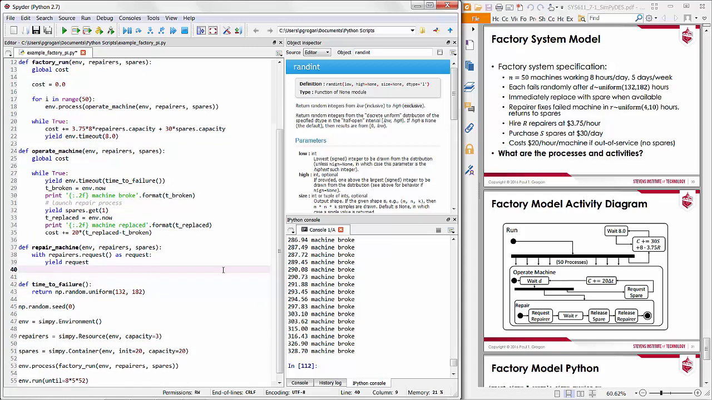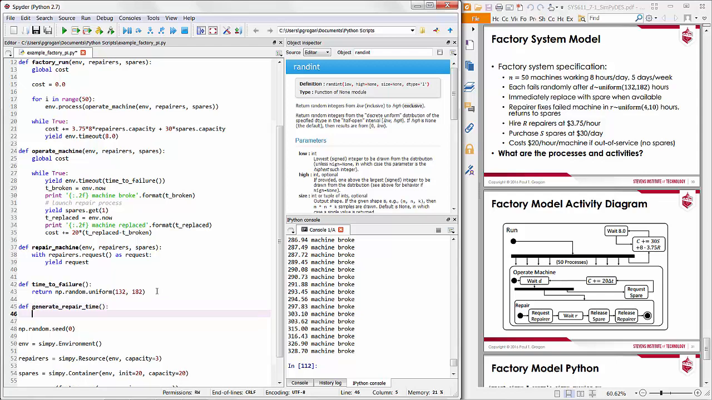So once we have a repair, then we can perform the repair activity. This is going to require another process generator. We need to define a generate repair time function. This one is also going to use a uniform distribution between 4 and 10 hours to complete the repair. And just for consistency, let's also use the generate keyword here for this function. So generate time to failure and generate repair time.